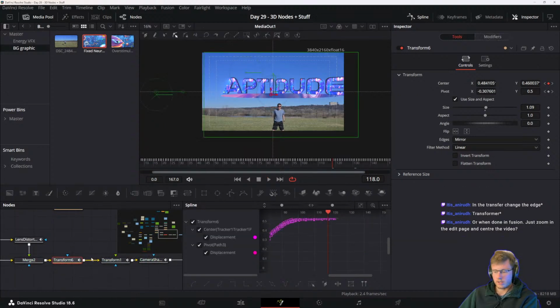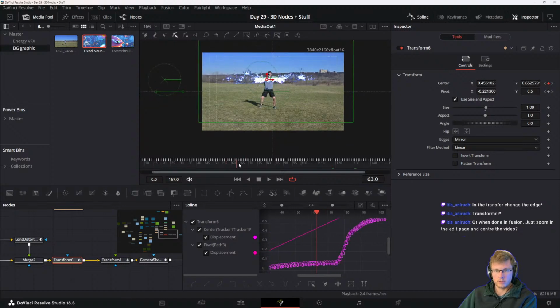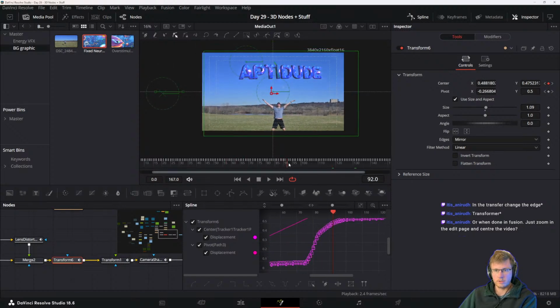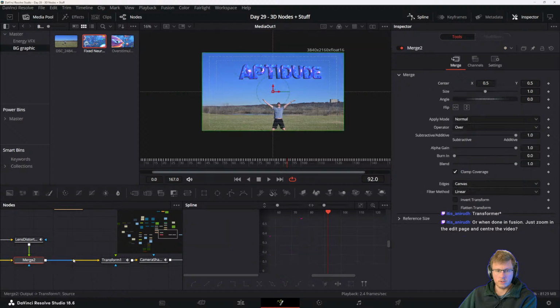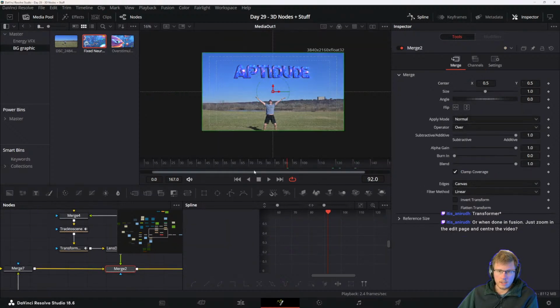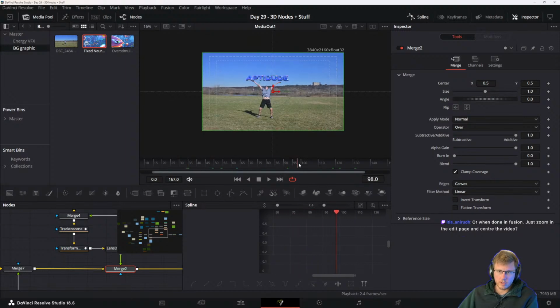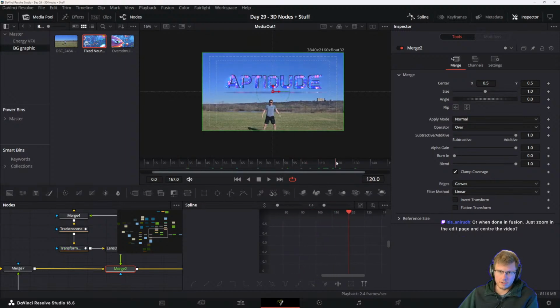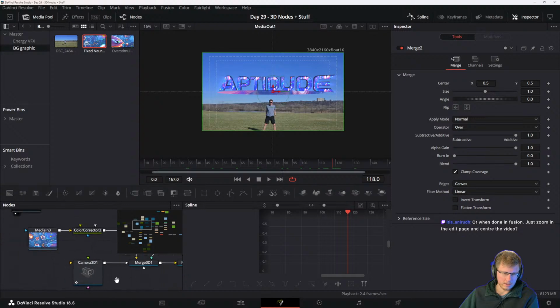Yeah, I like that idea. Let's just do it a little bit off center for now, and we'll deal with that later. One last thing, what is this? Why does it go dark like that?